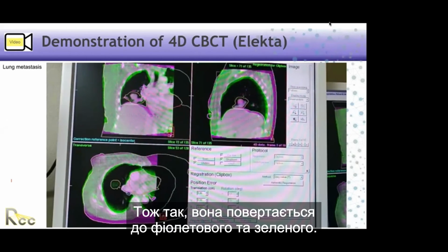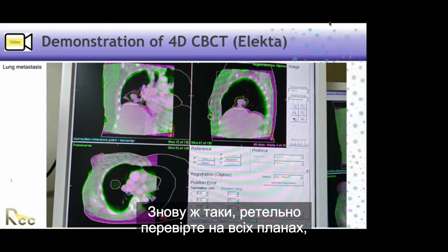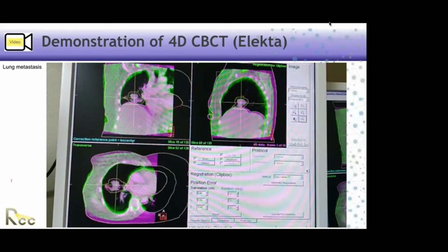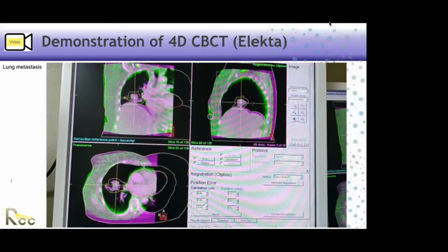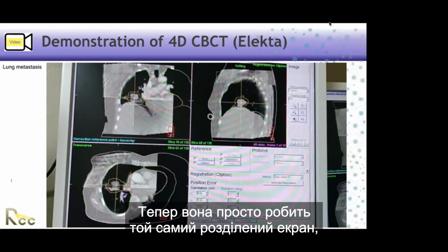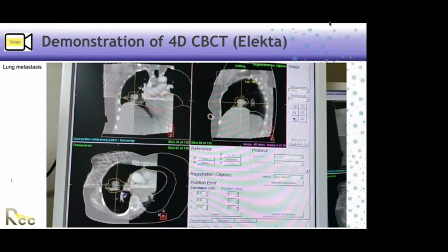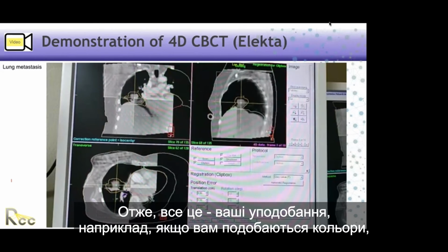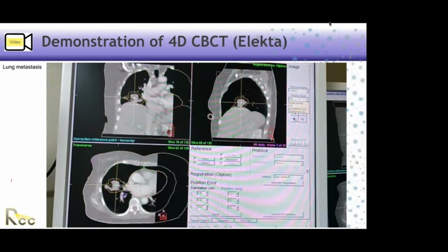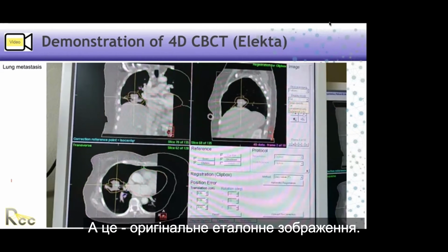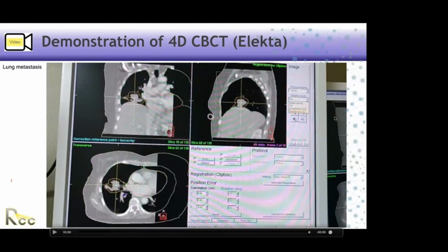So yeah, she's just going back to the purple and green once again, thoroughly checking on all planes that this is included. Shifting back to the ISO center. Now she's just doing that split screen that Josh was using. So this is all preference. If you like the colors, you can use the colors. If you like the split screen, you can use the split screen. And that's the original reference image. So yeah, very cool feature.